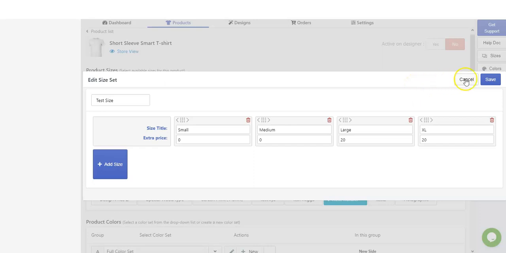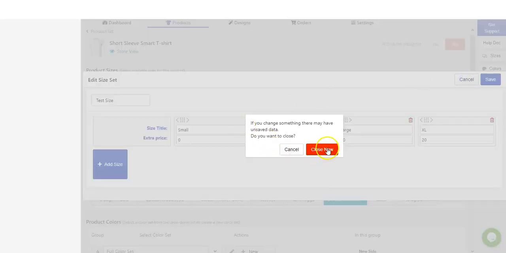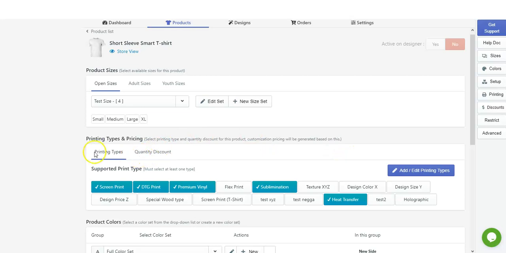Okay. So then let's go to the printing types. So you can see there are a lot of predefined printing types here already, but if you want, you can create your own printing type.